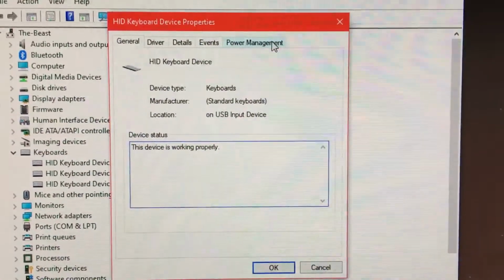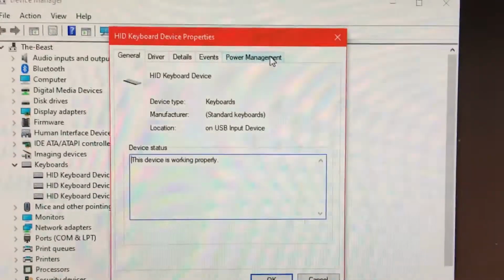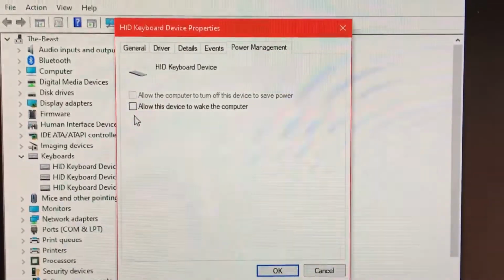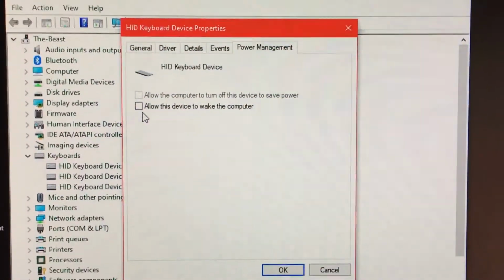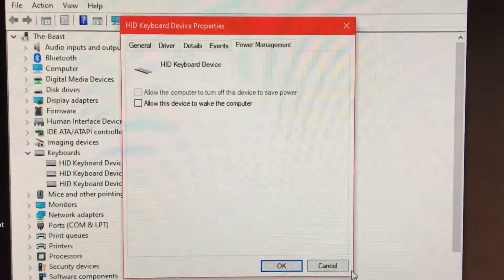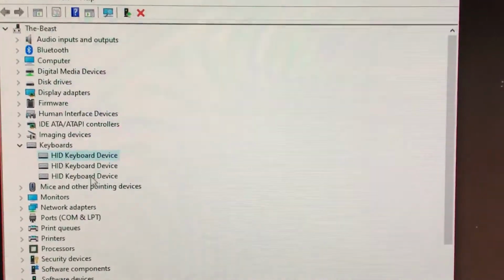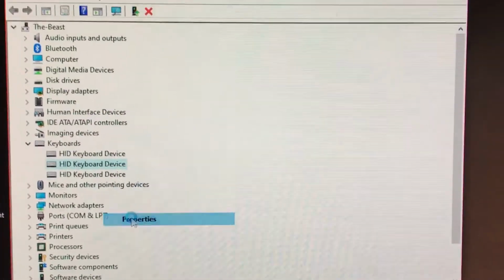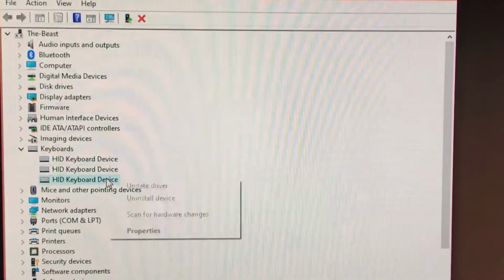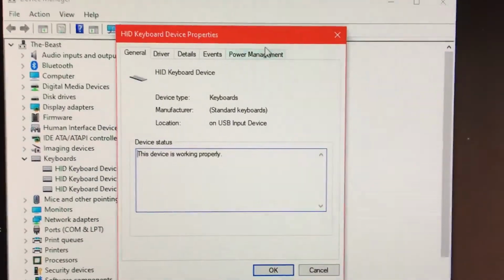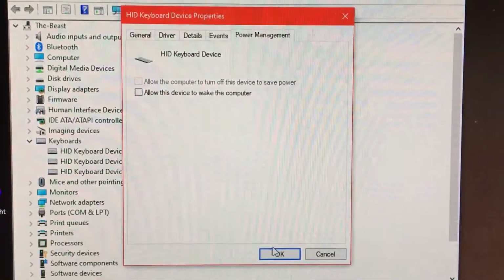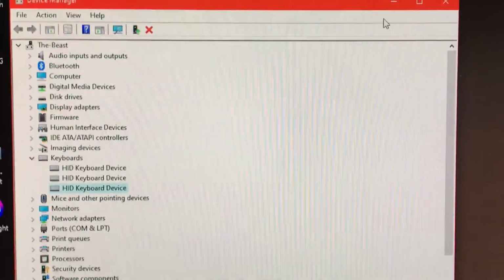And then you should have a tab called Power Management. If you don't see that, just click on another one. You need to untick where it says allow this device to wake up the computer. That should not be ticked. Click OK. Check all of them, because sometimes you won't see it. Okay, see this one as well. Untick that. Make sure they're all unticked.